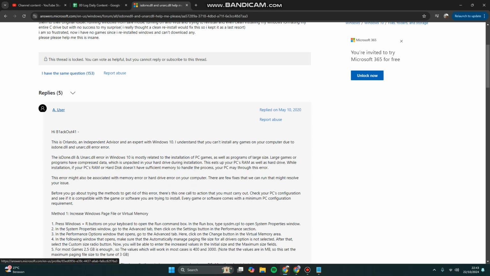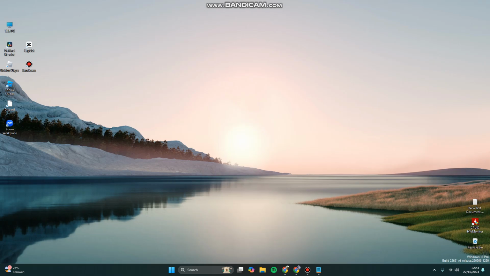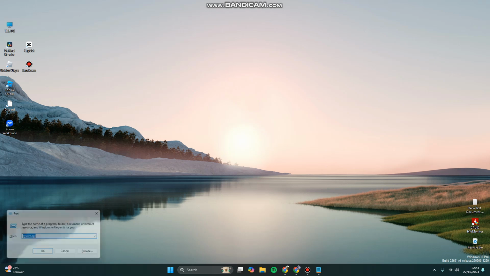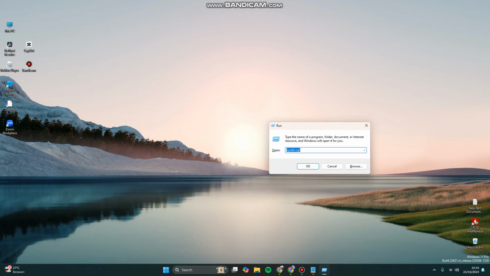Thank you to this user for sharing how to fix this error. The first method: you can try to increase the Windows page file or virtual memory. So you can open the Run command box by holding the Windows key plus R. Now the Run command box is open. Now you can try to open sysdm.cpl.